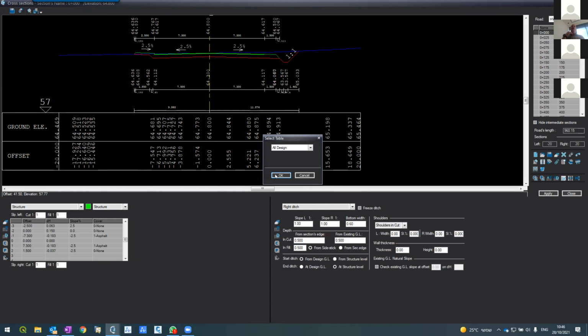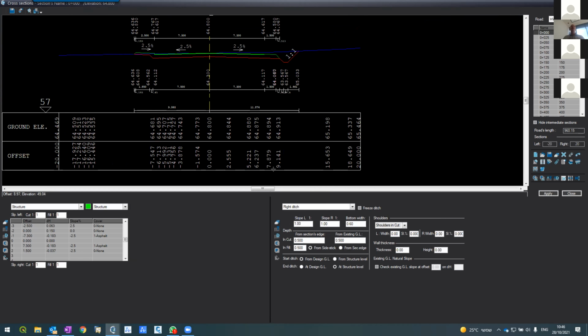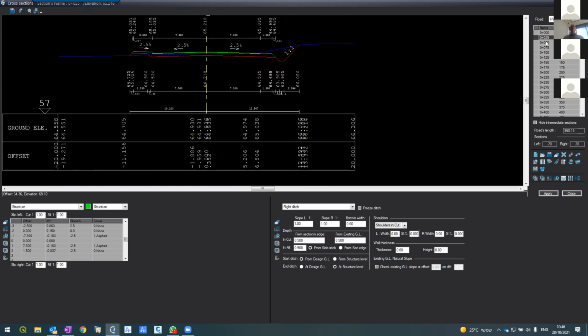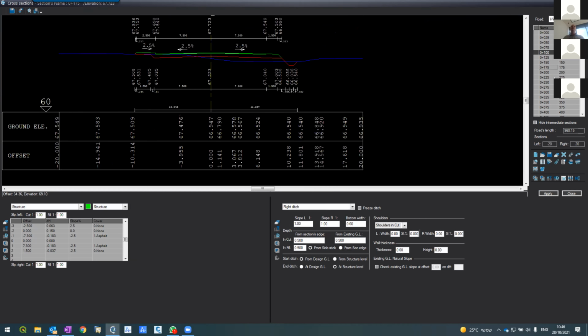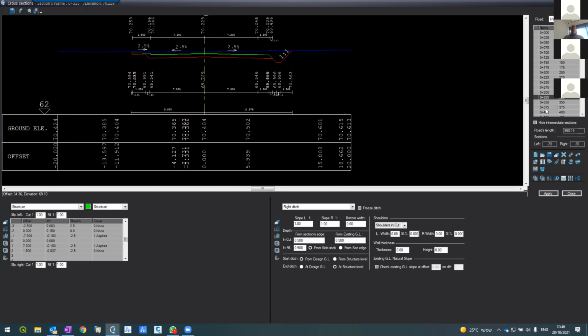Why reinterpolate? Because what interpolation does, beside completing empty sections, is also to rebuild existing sections. So all the sections now have a side ditch on the right.